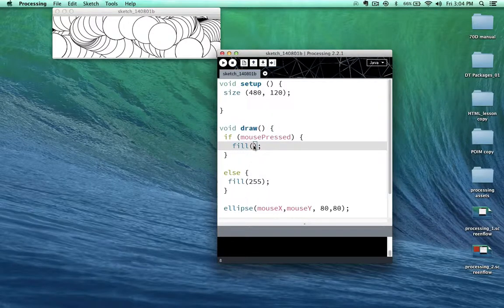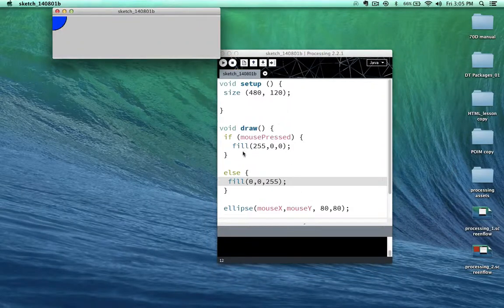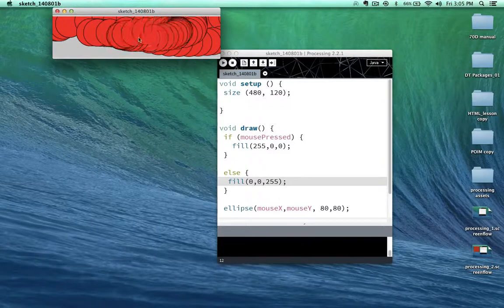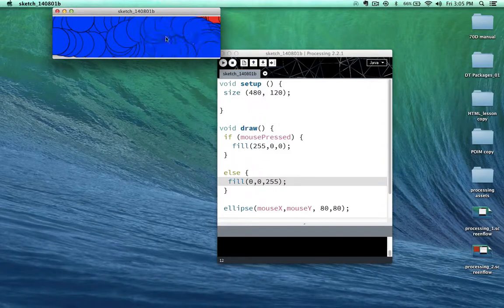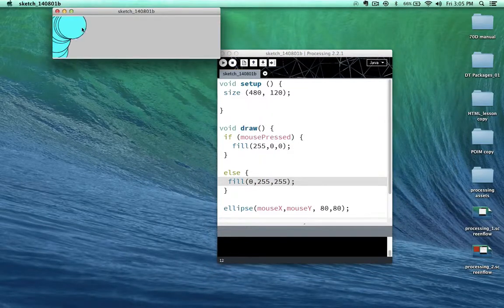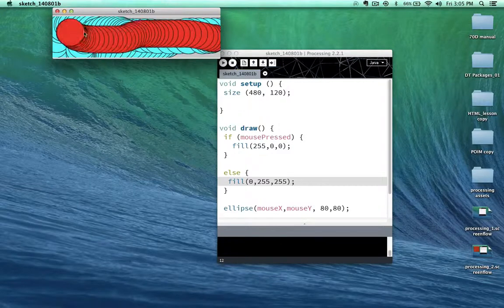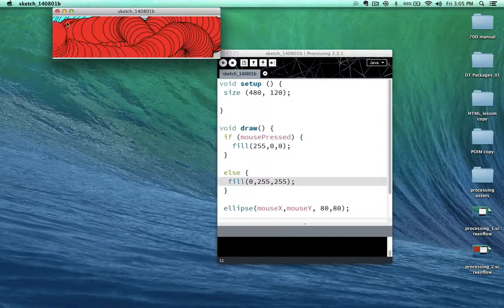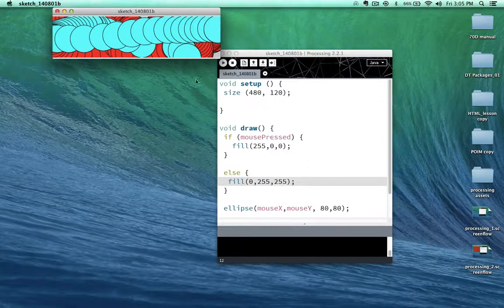For example, let's make this 255, 0, 0, and let's make this 0, 0, 255. Let's talk about that. If the mouse is pressed, I'm going to run the sketch again, make it red. We press the mouse and it's red, or else make it blue. Again, that's 0 red, 0 green, full blue. Of course, we can mix those like so, and there we have our cyan, which is a secondary color within RGB. If you're not sure what I'm talking about with RGB, check our RGB video.